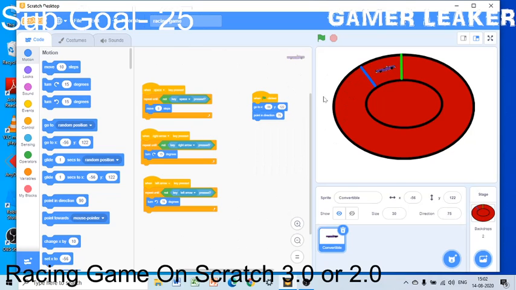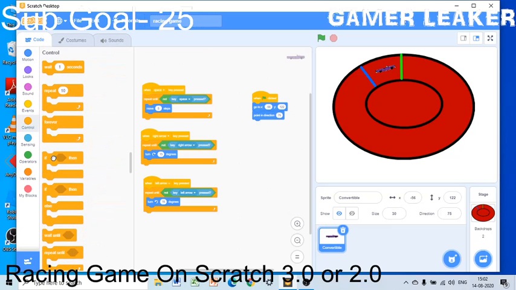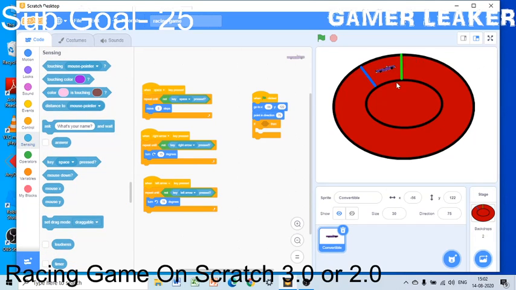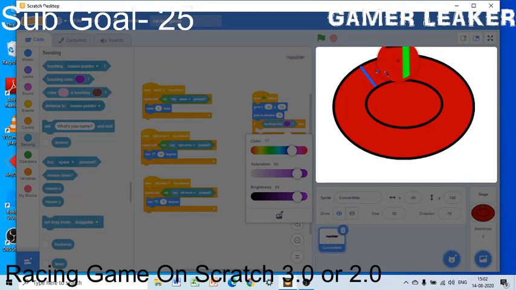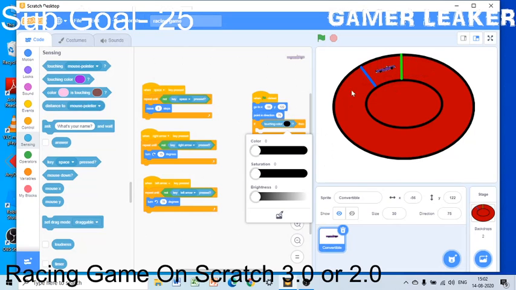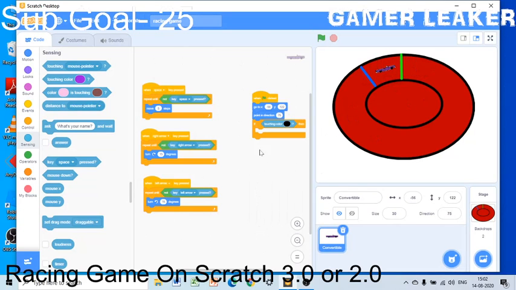Now, what you have to do is the important part. You have to take if control. And then you have to go to sensing. That will sense if you touch that color, it will crash. So go to sensing, go to touching color, and I'll just set the color that I'm using there. I'll take this and set my color to this one. If this thingy touches this color, it will do something.